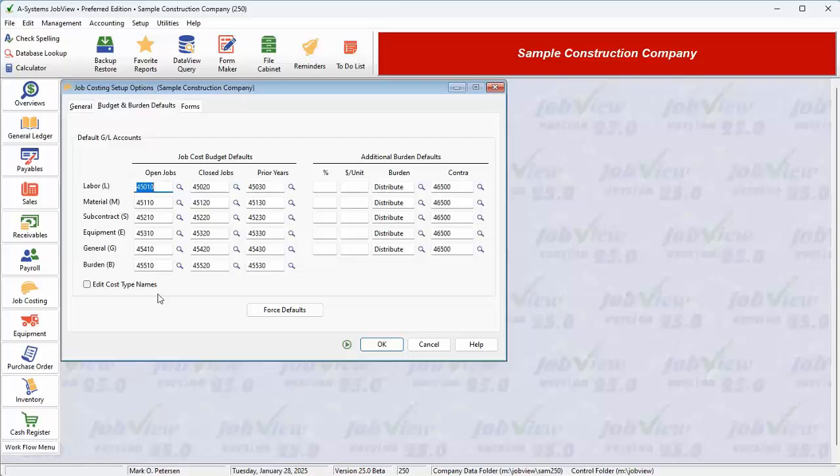Each one can also have a closed job account, so that when the jobs in the system are closed, the system can automatically move all of the costs associated with each cost code out of the control account for open jobs and into the control account for closed jobs. This way we can constantly maintain a balance between the balance of the control account and the total of the job costs reflected in the job costing ledger.